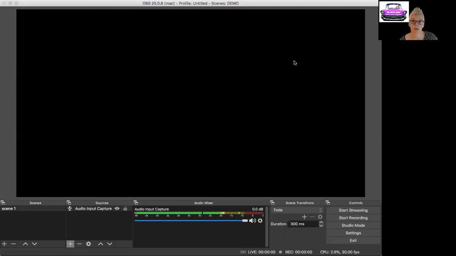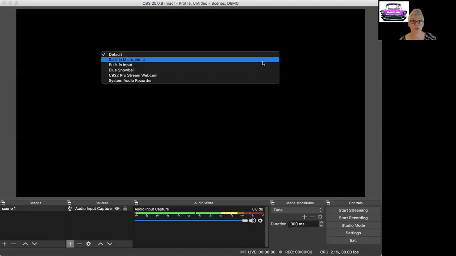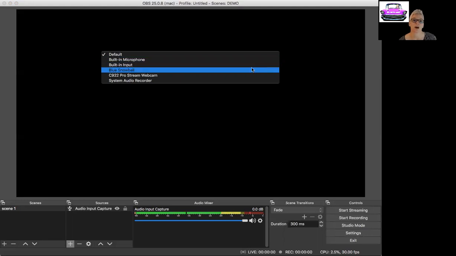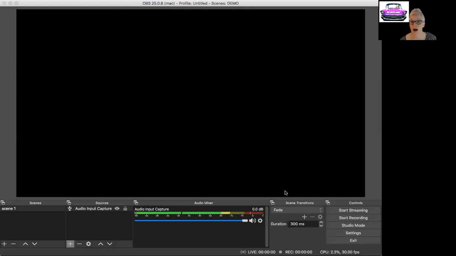This is the next screen that appears, and I click here, and I have to choose my device. If you're using a laptop, you've got a built-in microphone most likely, and you can use that. My desktop also has a built-in microphone. I happen to have an external microphone, fancy name, called Blue Snowball. I'm going to select that. Now, I then click OK.